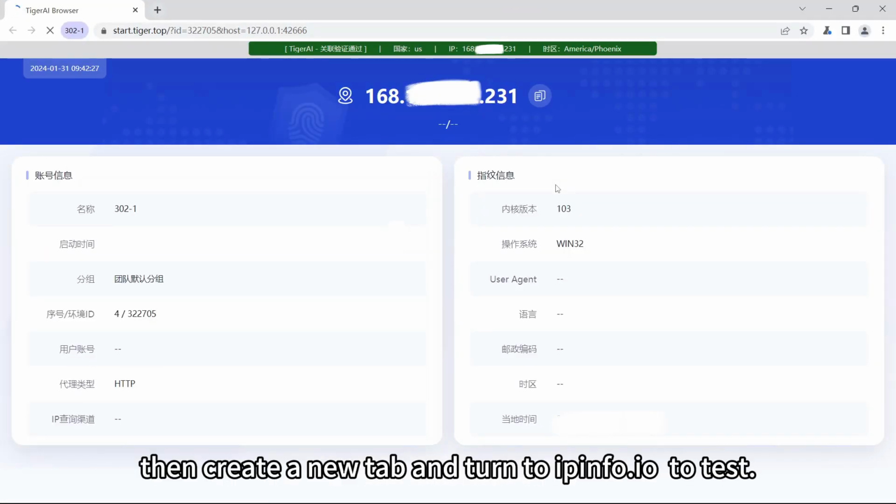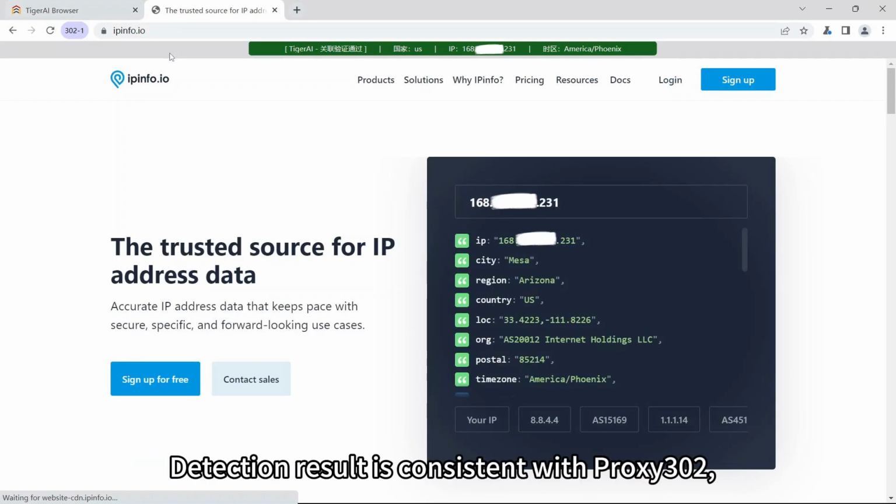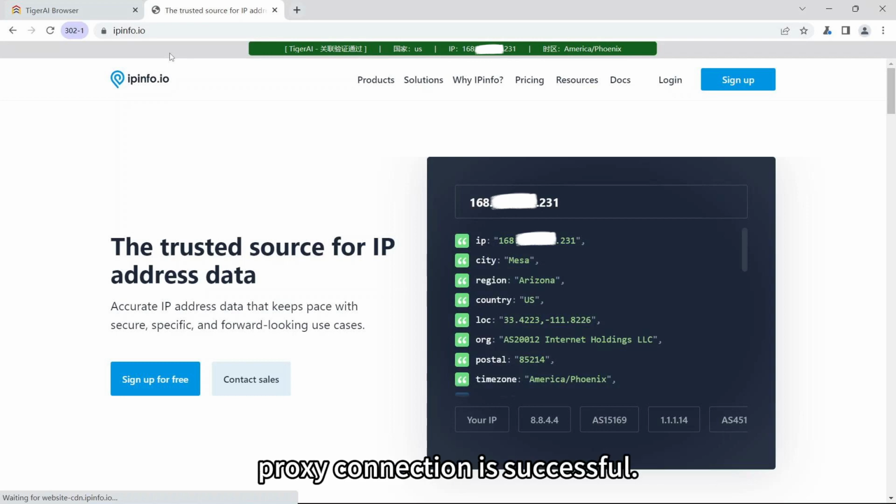Wait for a minute, then create a new tab and go to this website to test. Detection result is consistent with Proxy302. Proxy connection is successful.